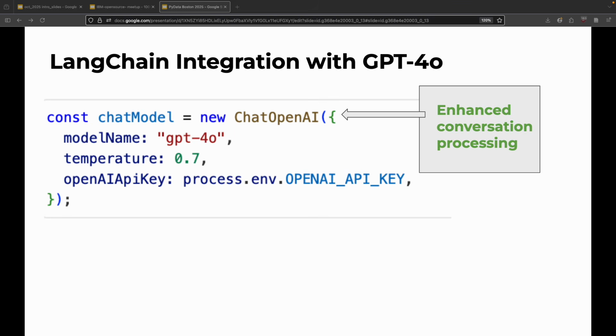And then LangChain integration with GPT-4 for enhanced conversation processing. We call ChatOpenAI, and then GPT-4o, the model, and the OpenAI API key. So LangChain provides enhanced conversation management and better context understanding, which means that you're importing a LangChain class around OpenAI's chat models, the ChatOpenAI class. So you do this step to integrate LangChain with GPT-4o.